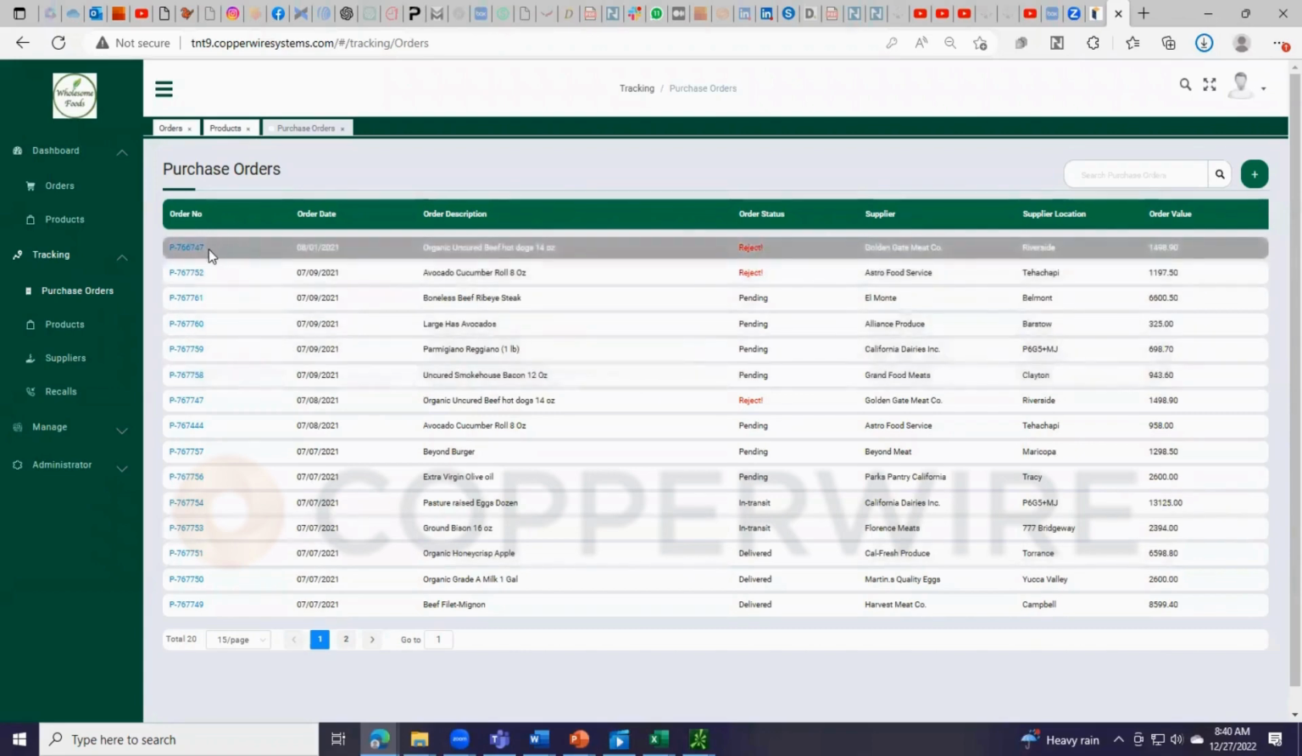Okay. So the first item that was rejected is purchase order 766747, order date of 8/20/21, and organic uncured beef hot dogs. It came from Golden Gate Meat Company, which is located in Riverside, California. Order value was $14.98, slightly under $1,500. Okay. So let's click on that.